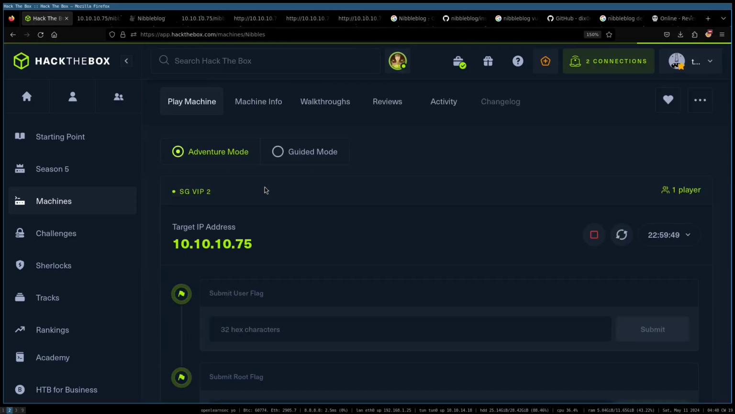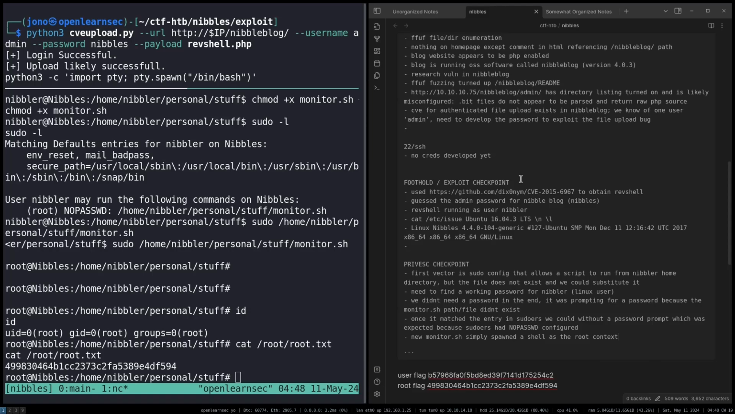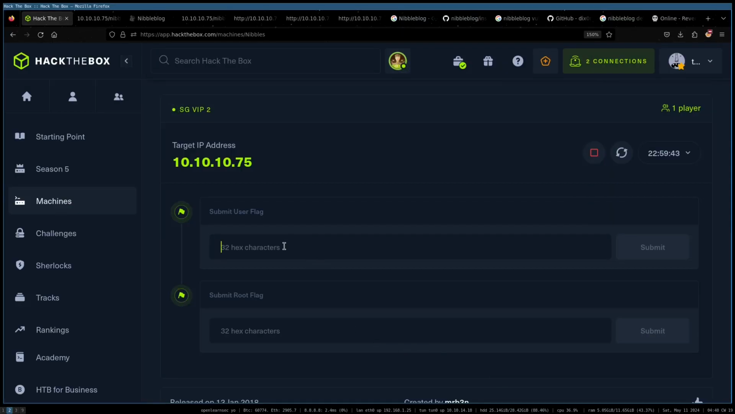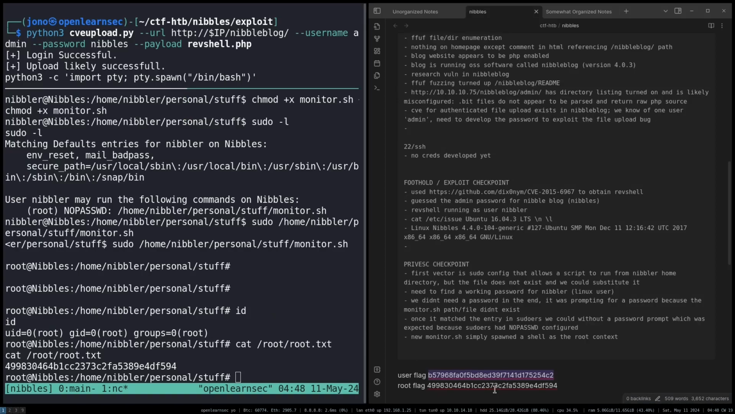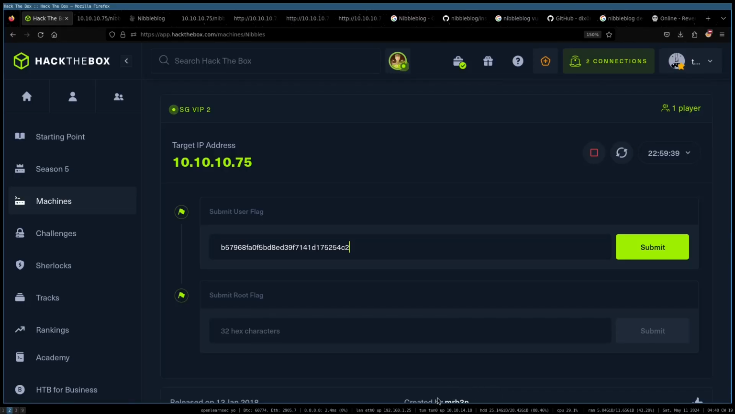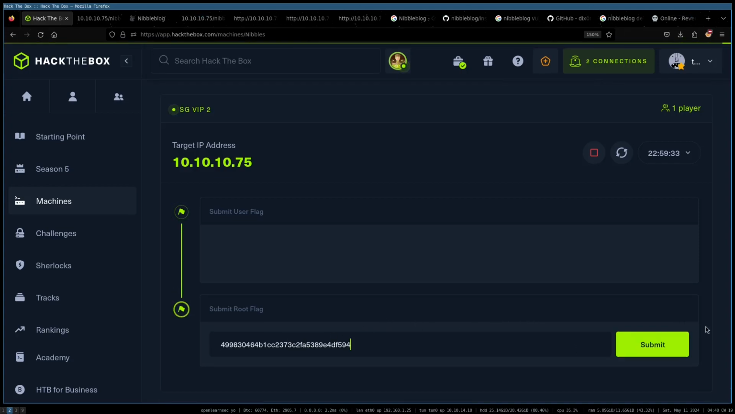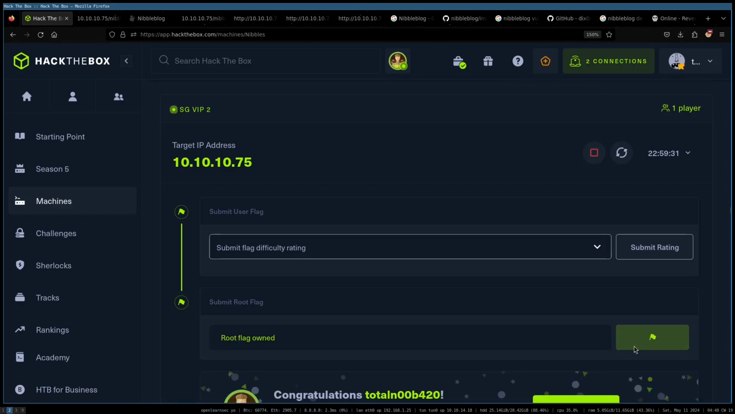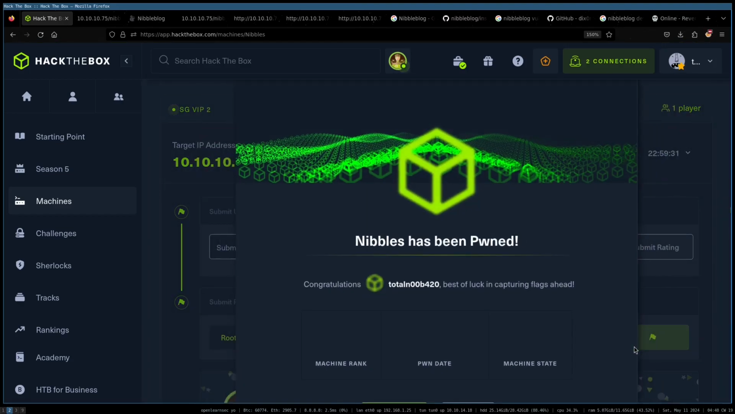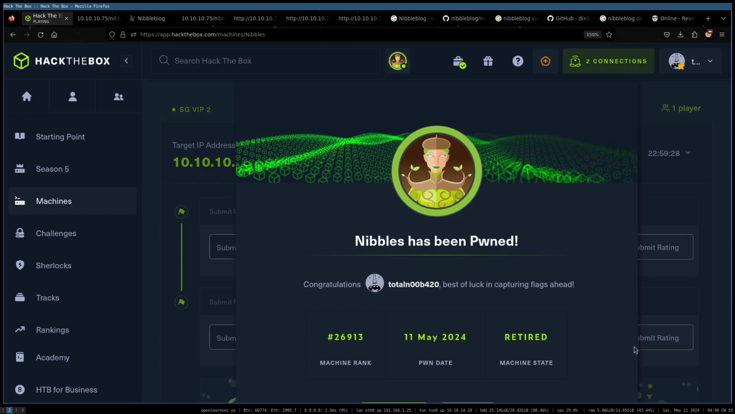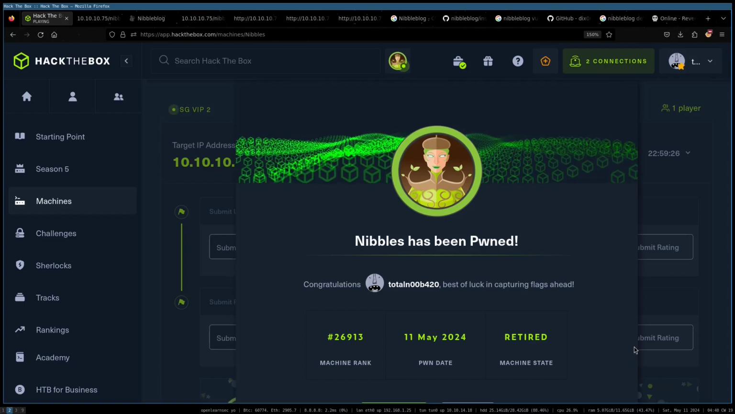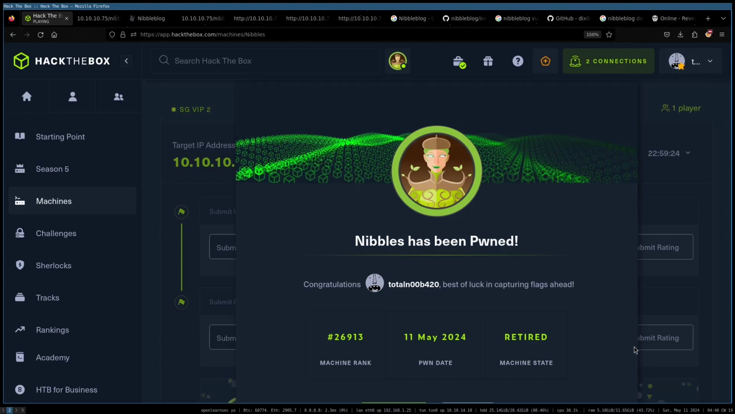And then we can put in our flags. User. Bang. Root flag. Root flag. Bang. And Nibbles has been pwned. Awesome. I love it. Cool. That was super smooth, a lot of fun.